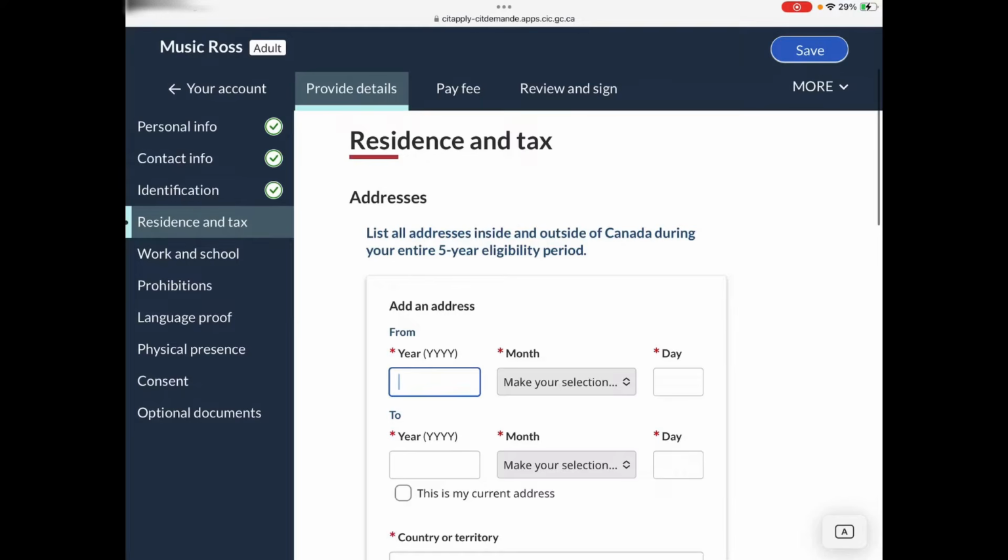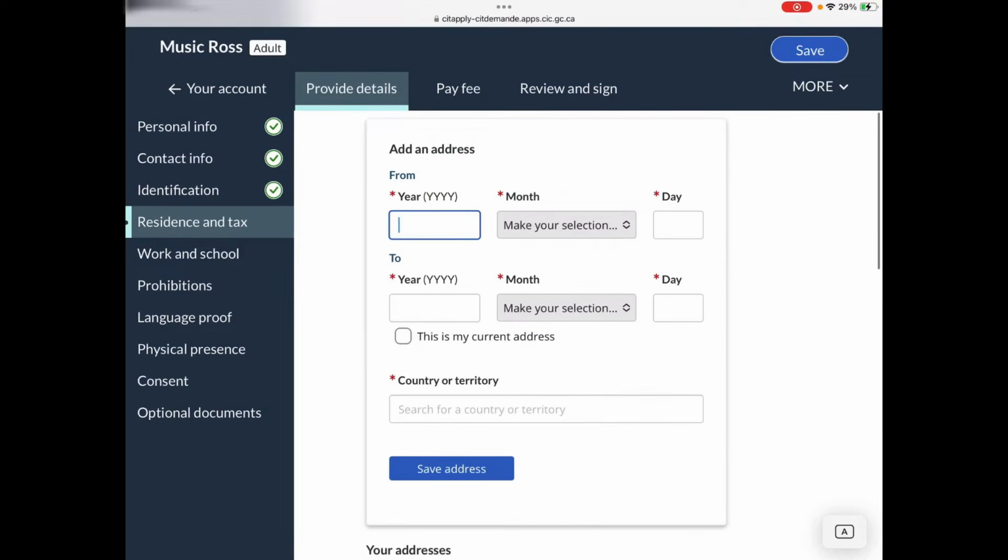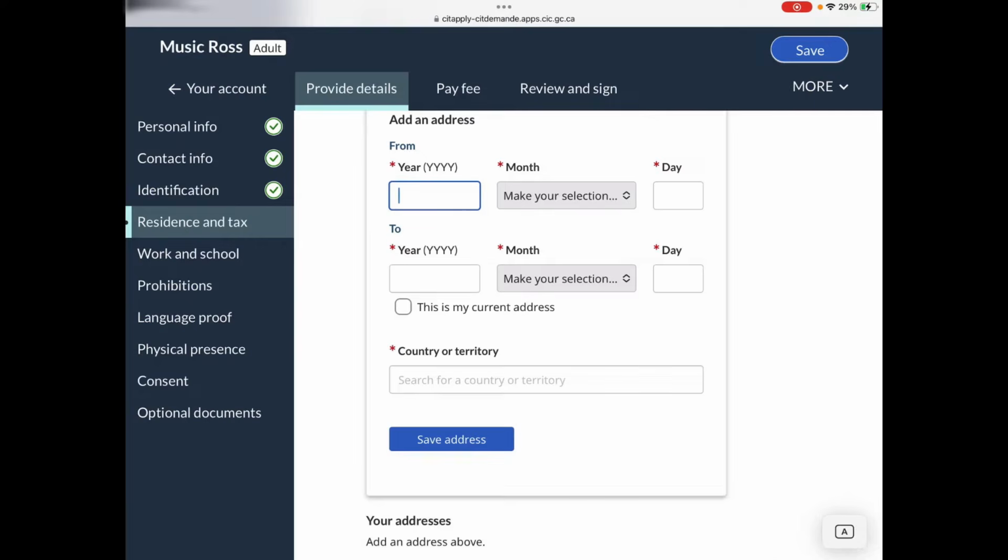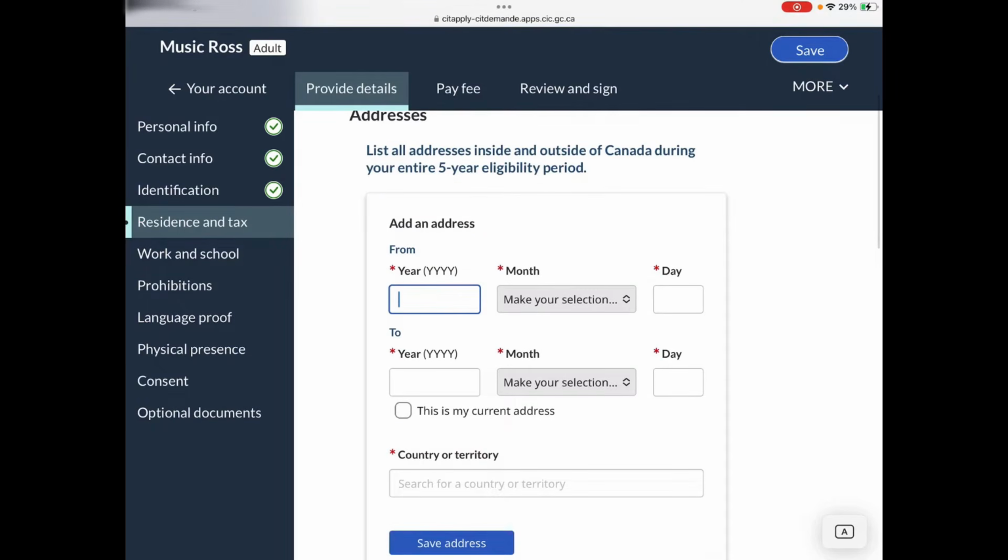So for the residence and tax section of this application, it's basically asking you for your personal information. Here it is asking you for all the addresses that you have lived in for the last 5 years. I'm just gonna type some made up information.